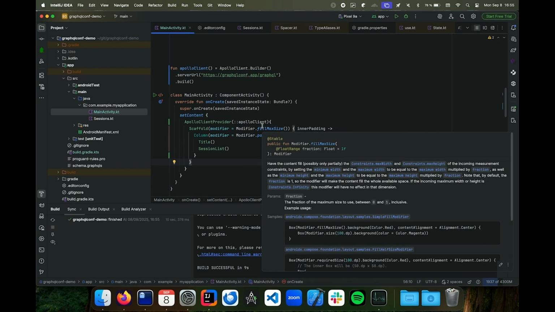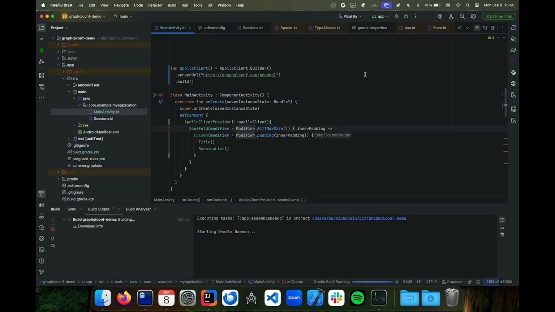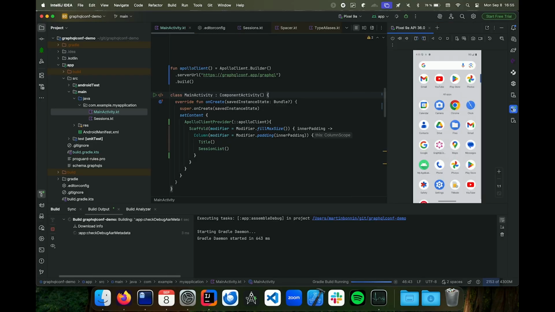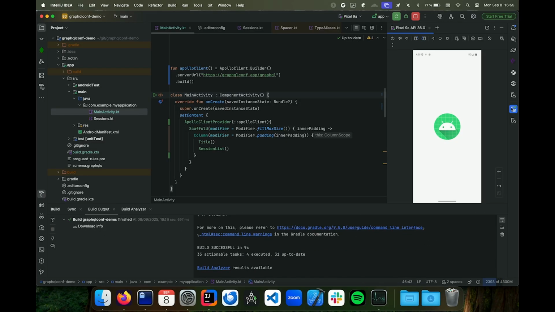This way, whenever I write a new composable function, I get automatic access to my client. If I were writing tests, for example, I could substitute this Apollo client with another one that is using a fake service. Let's try to run this to make sure I did not forget anything. Okay, so it's all good, but we don't have much to display.